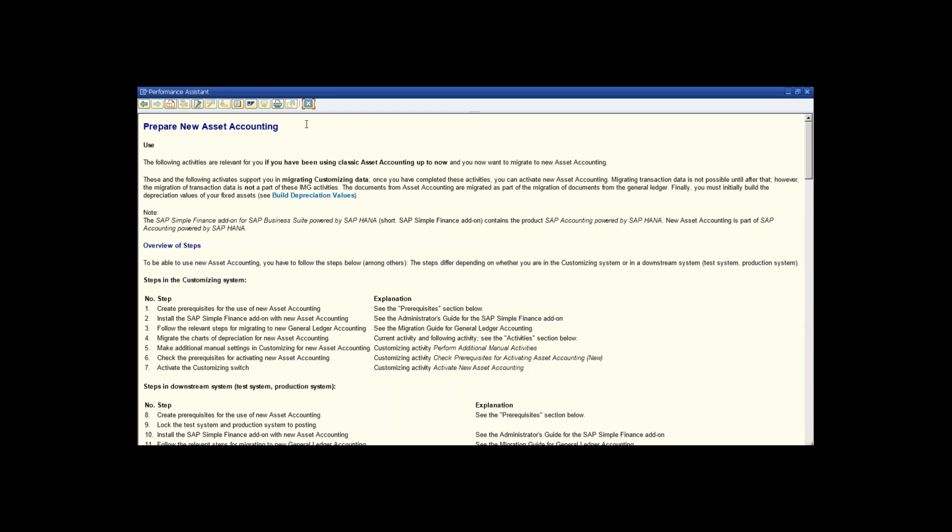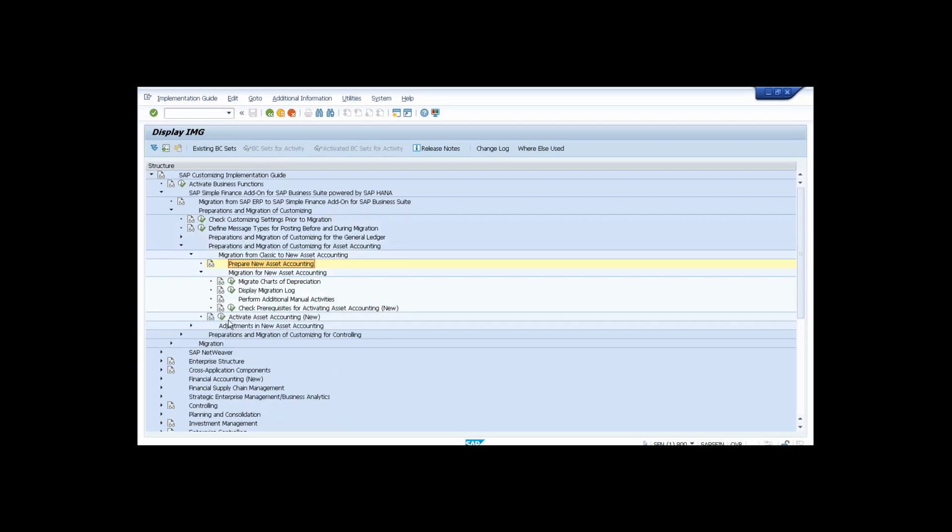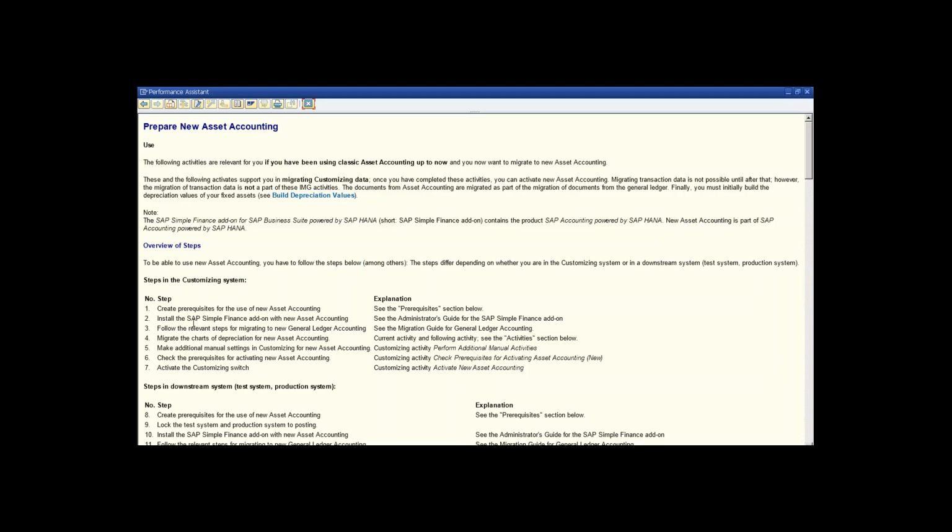Although we are going to have all these steps done, like whatever activities are explained here, and maybe adjustments to new asset accounting, there are even some steps that we need to perform in the new asset accounting folder directly also. So these steps show you all the different steps which need to be performed. Let me go through this first, and then we'll talk about the activities.